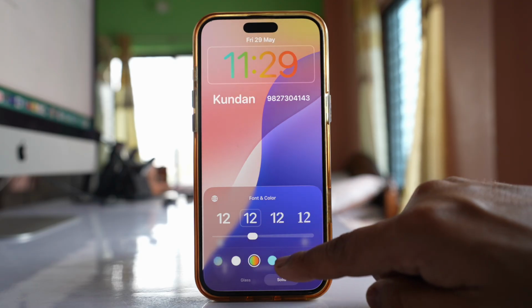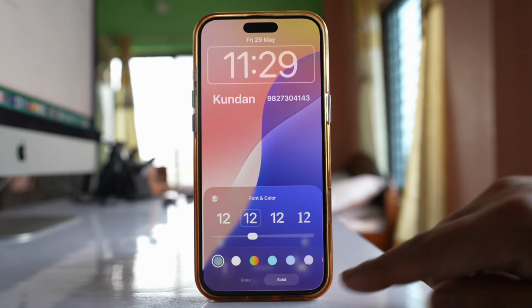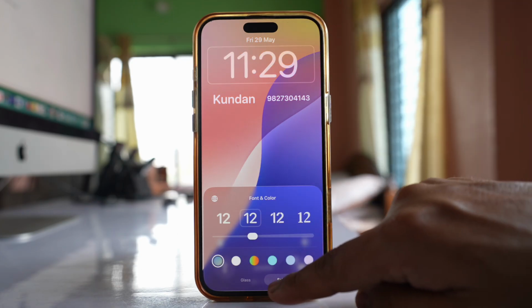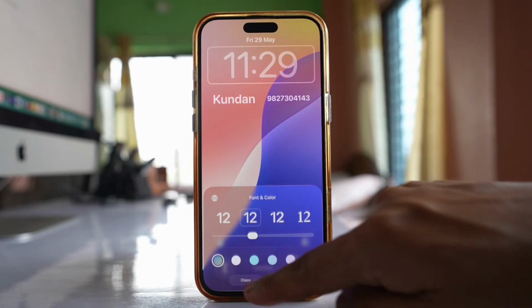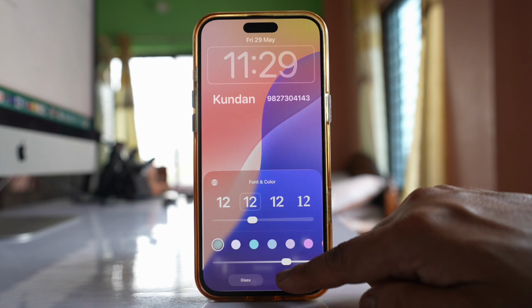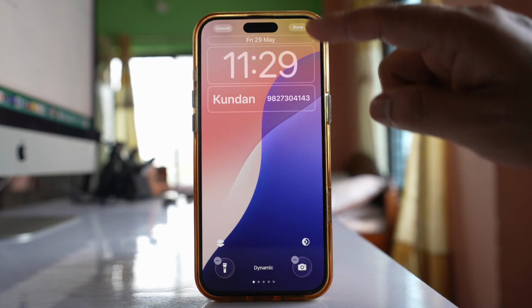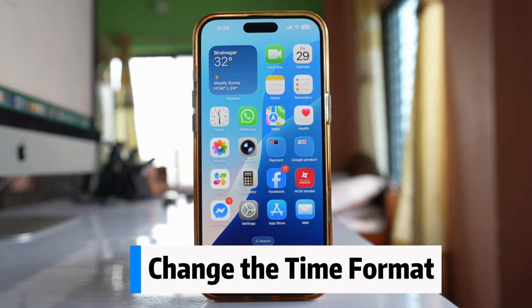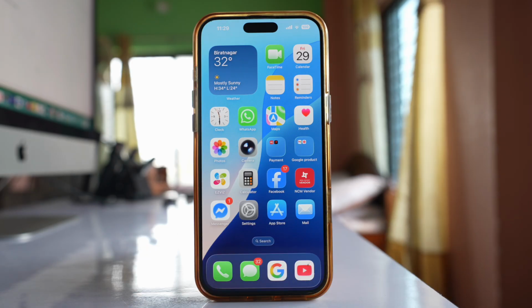Also you can change the color of the clock from here. You can make the timing solid or you can make it like glass. Whichever option you want, you can choose it from here. After that, select done. The next thing that you can do is you can change the time format.